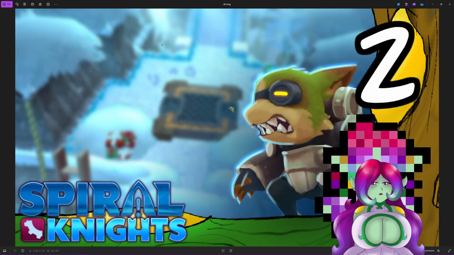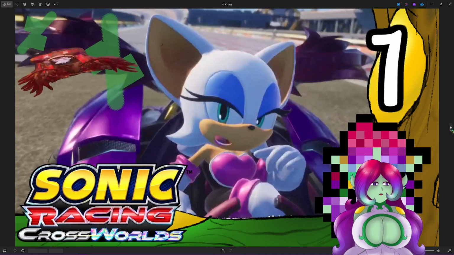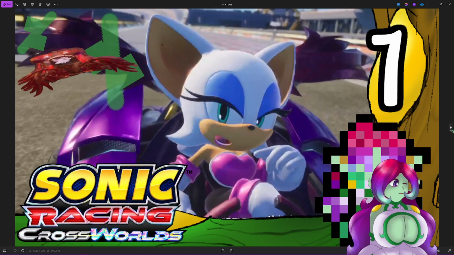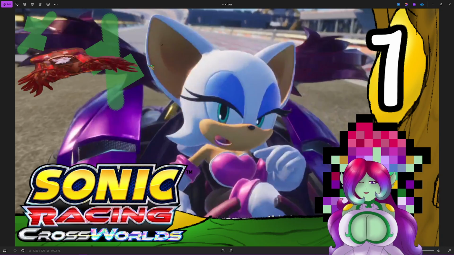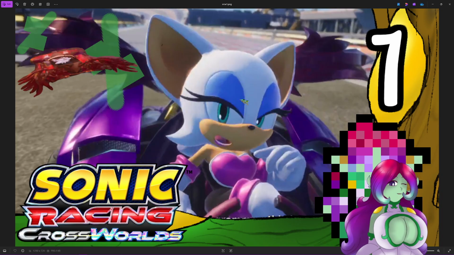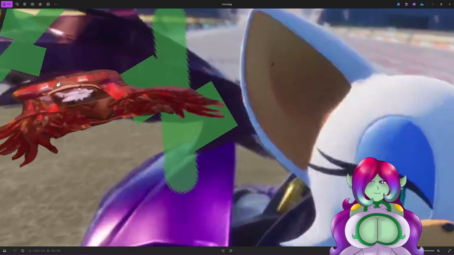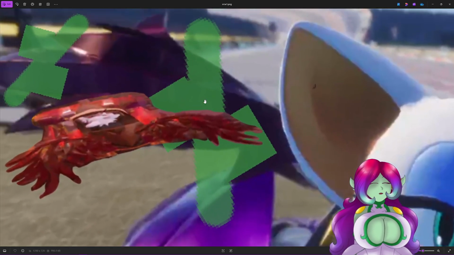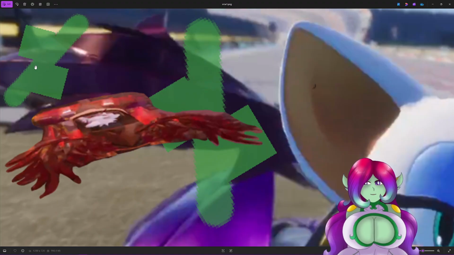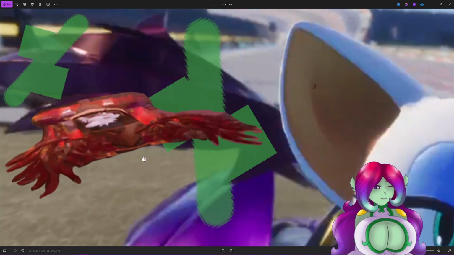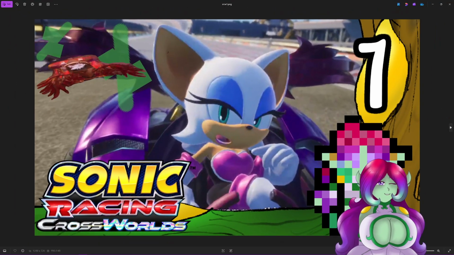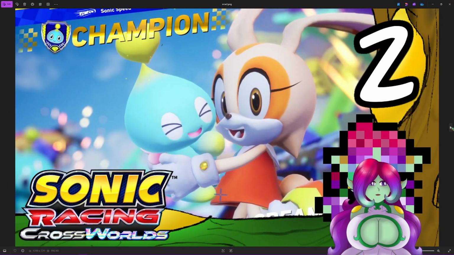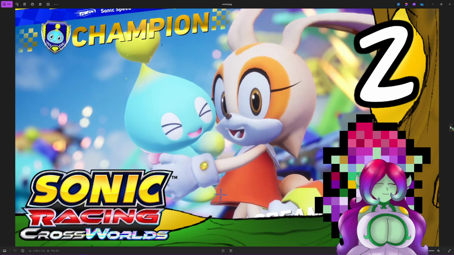This one is the official loading screen for the event I did. I've only done two Spiral Knights streams. I need to do more. And Sonic Racing, I like Rouge a lot, and it might be hard to see, but I made a joke about her getting flattened. So I just put DeviantArt logos around it. Just for funsies. A lot of these, again, are just screenshots from the game.